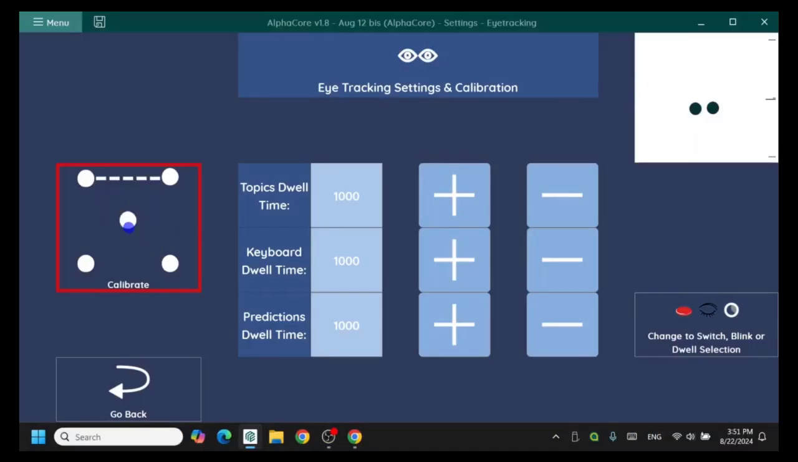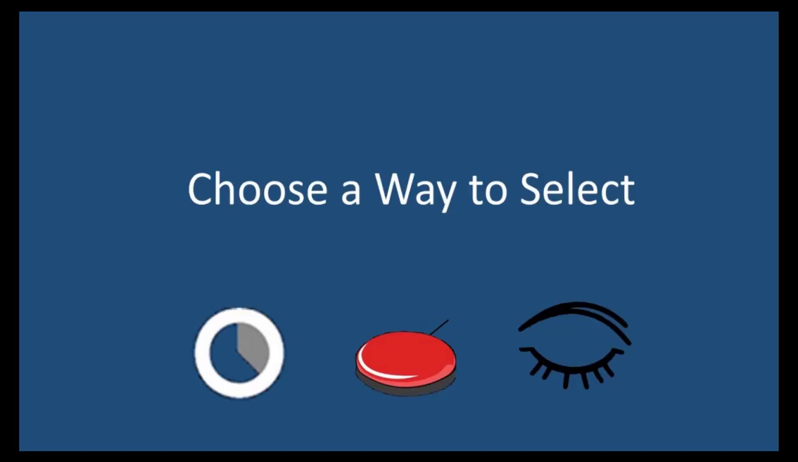Users will want to recalibrate if targeting items becomes less accurate. Some users find they rarely need to recalibrate, but others need to recalibrate often when they are repositioned or when lighting changes.